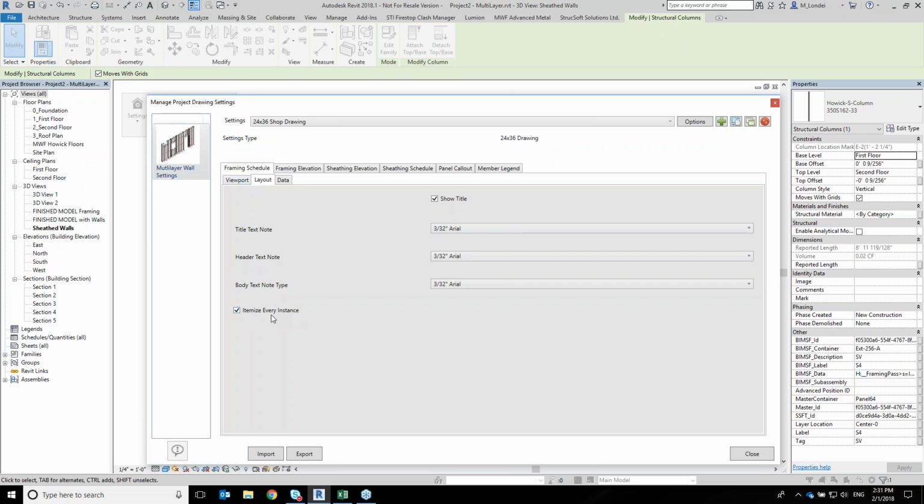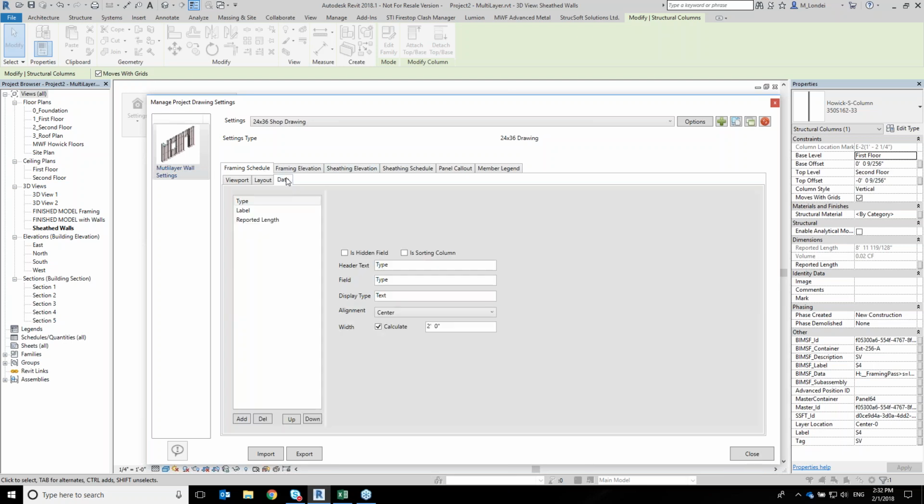I have the ability to itemize every instance or unselect that, and I'm ready to create a new template out of this, or a second set of options using the same template with different options. Very similar to how we created our framing templates. It's a good way of thinking about it.